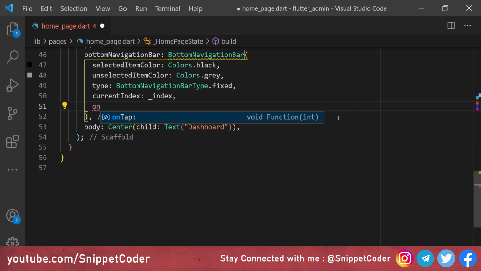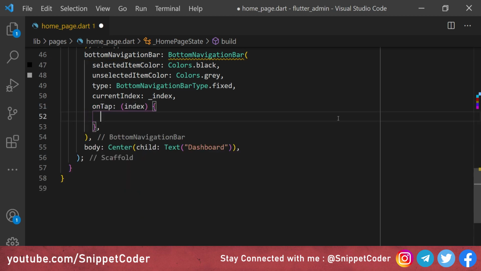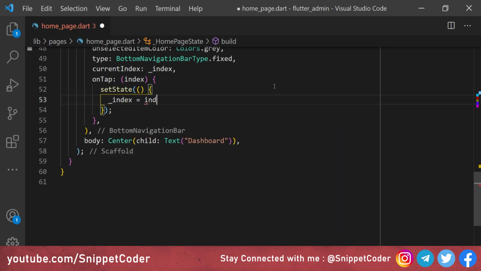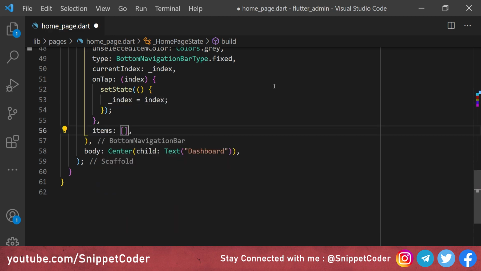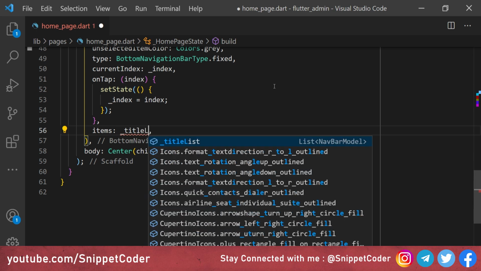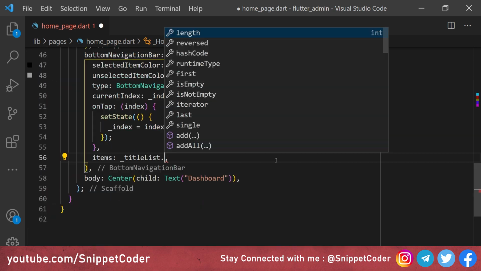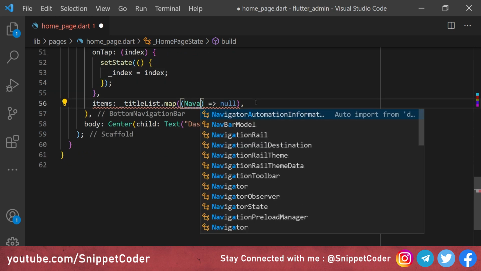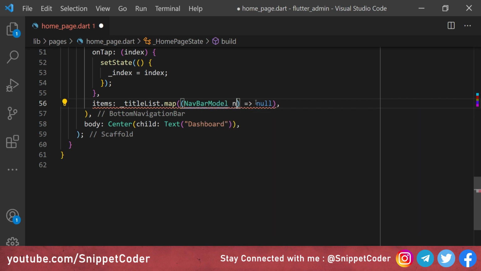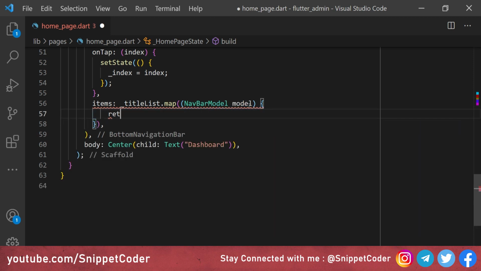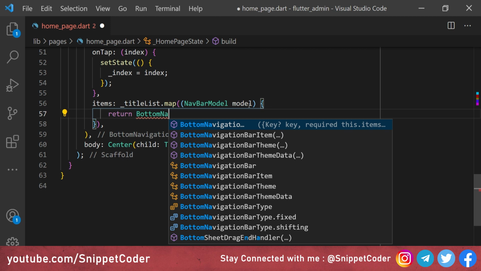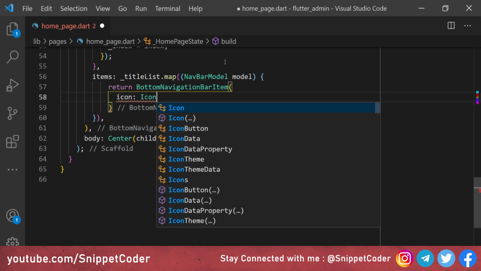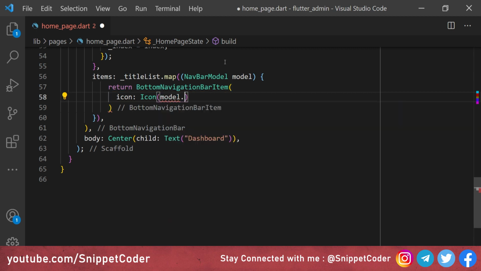Then we have the onTap event, and from here we are getting the index, and we are setting the index by using setState. Index is equal to index. Then we have the items here, and we are using the _title list array, which we have created above, this one dot map, and we are doing the mapping here, and we will change it to navbar. And from here we will return BottomNavigationBarItem, and here we have the icon, and we are picking it from the model dot icon.